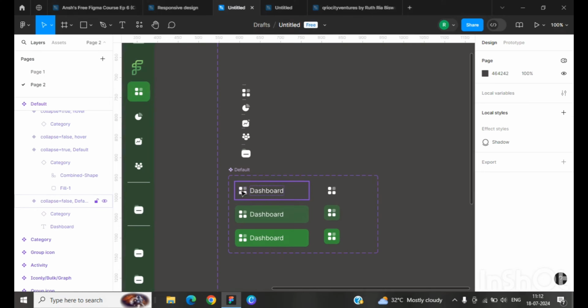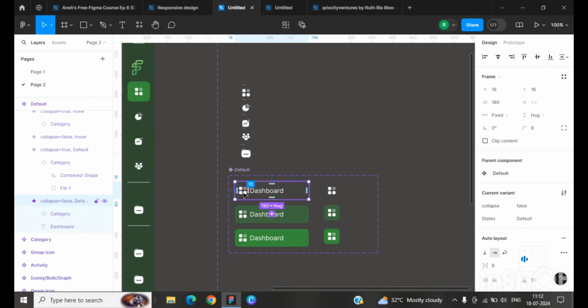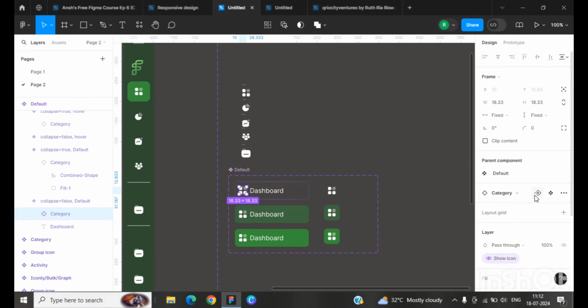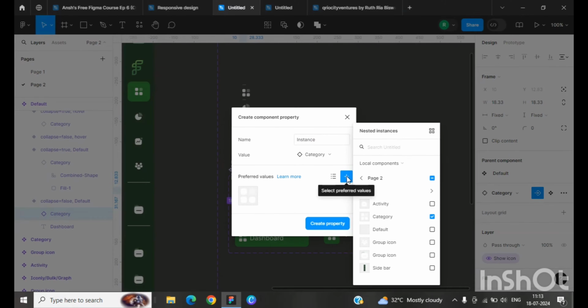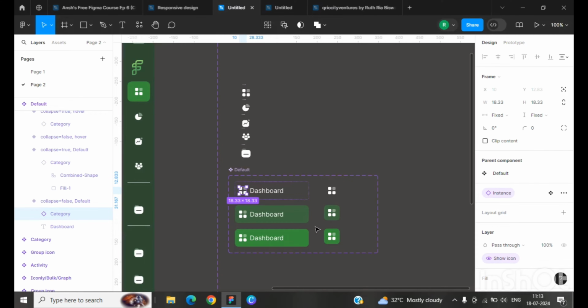also one thing I forgot to add, and that is click on this icon and create a swap property. So here what we will do, instance, and then I'll click on this plus sign and I'll select all the icons that we need, and I'll press create property. Okay, so do this for all of them.